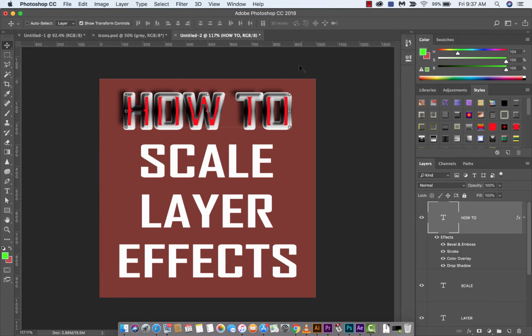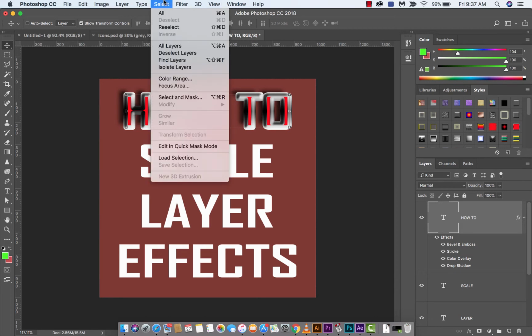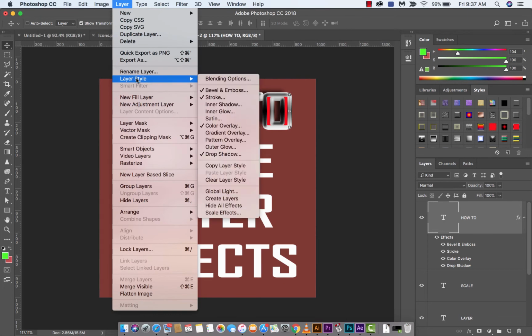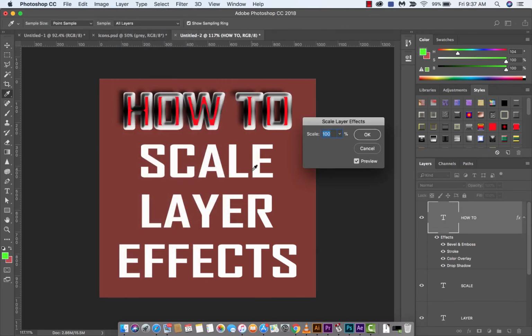But you also have another one that not a lot of people use, and I just want you guys to be aware of it. You go to Layer, then you drop that down to Layer Style, and then you go to Scale Effects. Now, it automatically defaults at 100%, and this is where you can make some pretty sweet changes and save a lot of time.